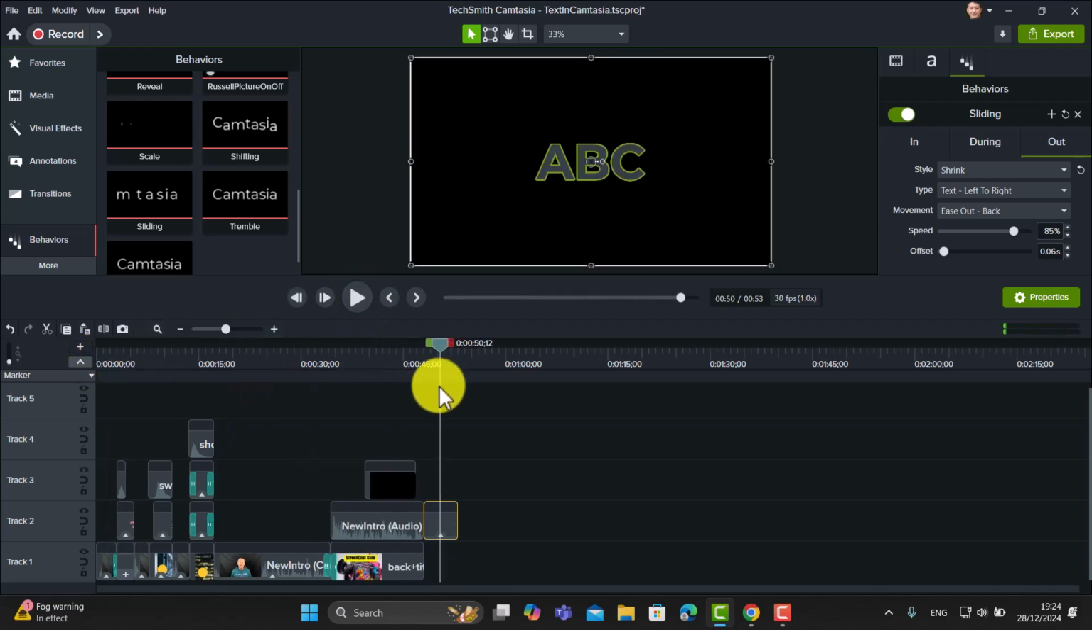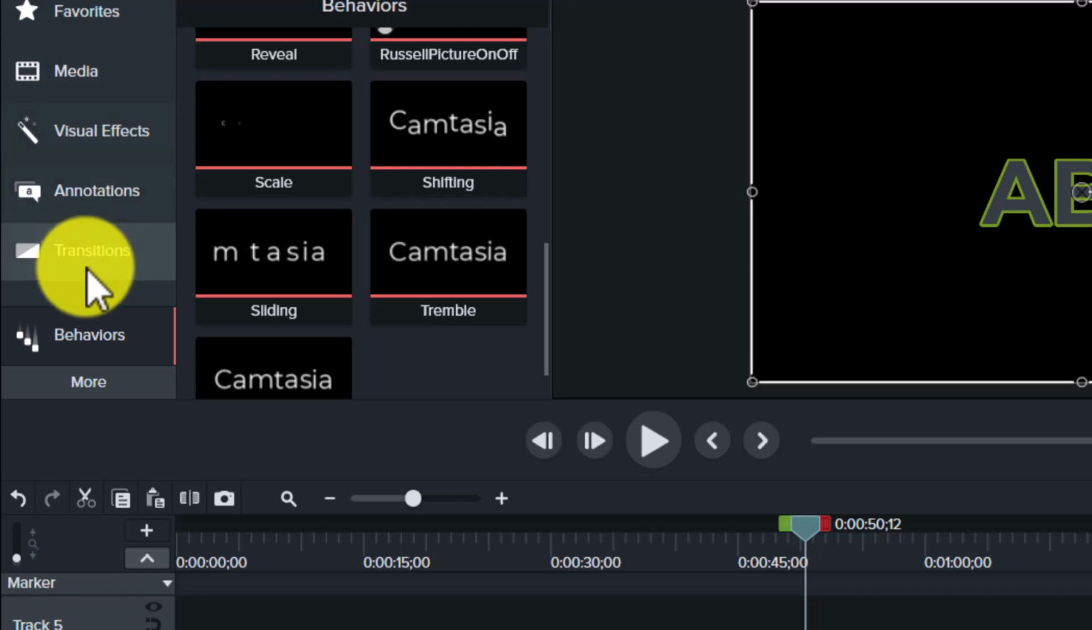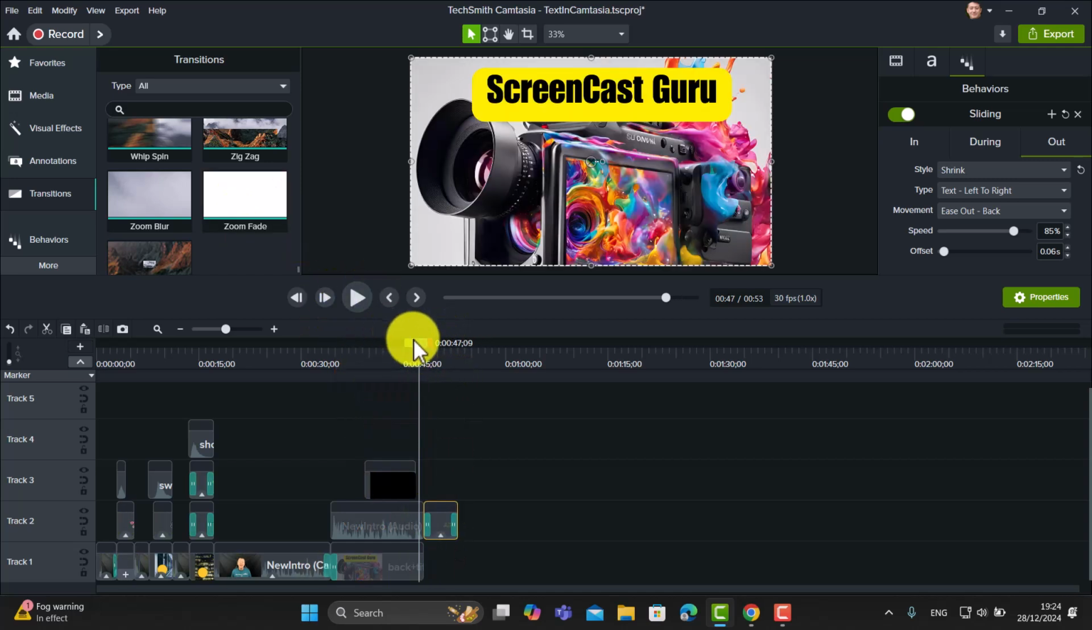But what a lot of people don't realize, you can even do more than that. You can actually combine behaviors and transitions. So for example, I could then come down to the transitions and I'm going to put this one in here, zoom fade, for example. You have to work at this. You have to see what behaviors and transitions work well together. But if I drag that onto the screen, you would now have both a transition and a behavior taking place at the same time.